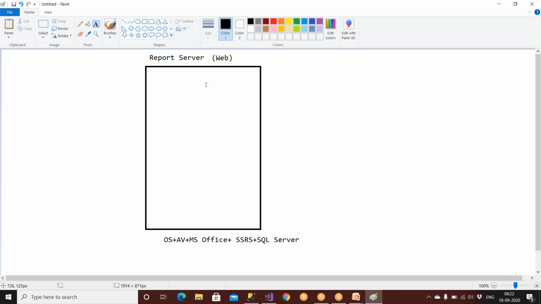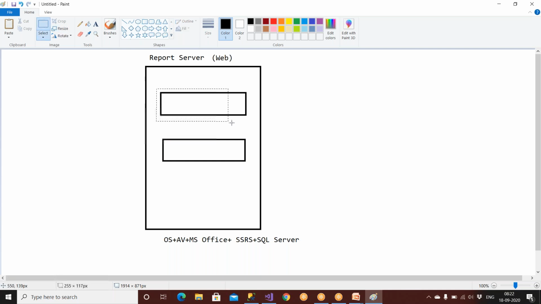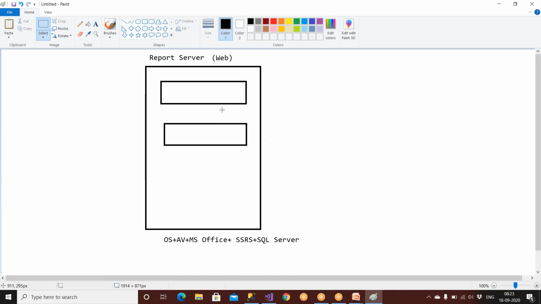So later, you need to create two virtual directories in this server. Directory means a folder. Virtual means not real. It is a dummy. It is a shortcut. I'm going to be creating two virtual directories. So what are these virtual directories? Let us talk now. So you need to install this. Okay. After installing this, what you need to do? You need to create two virtual directories.